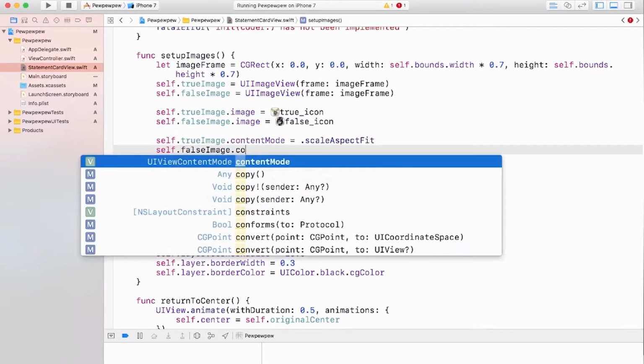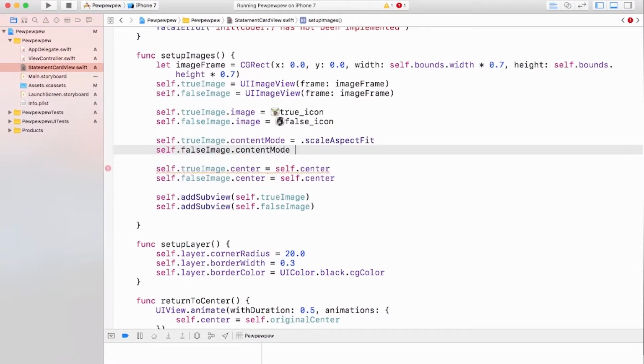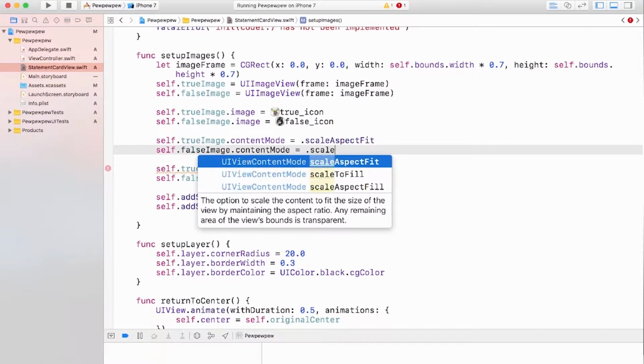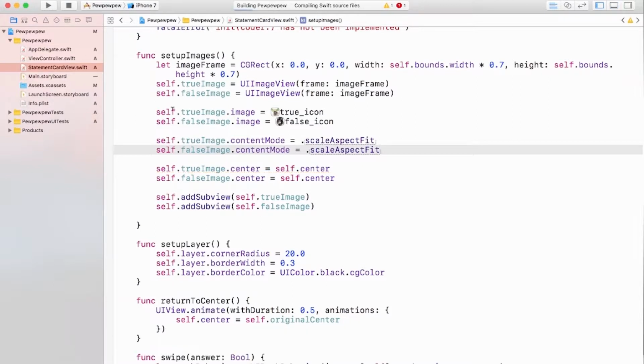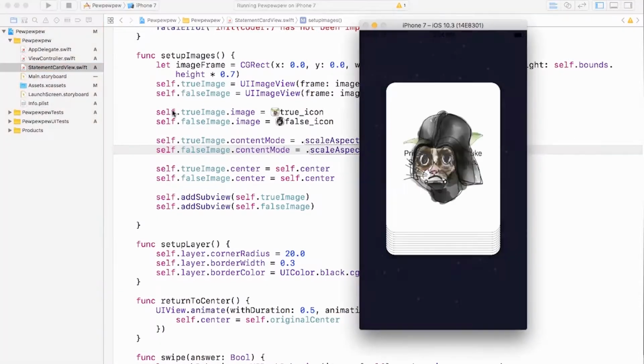So if I do this again, contentMode for the default image, scaleAspectFit, and I run this one more time, you'll notice now that the cat image and the dog image don't look so skewed. They look the way that they should. Cool, that's one step further.